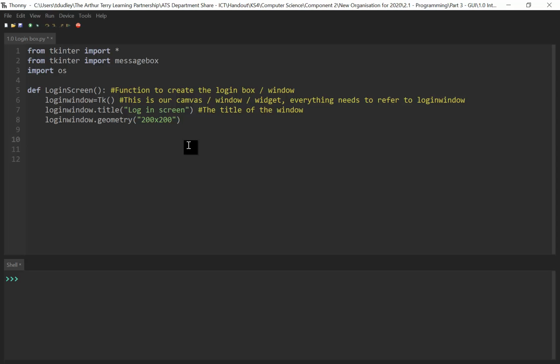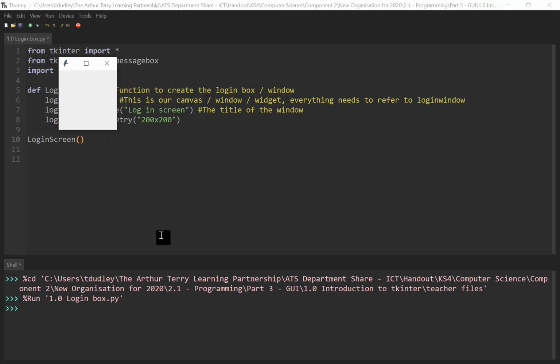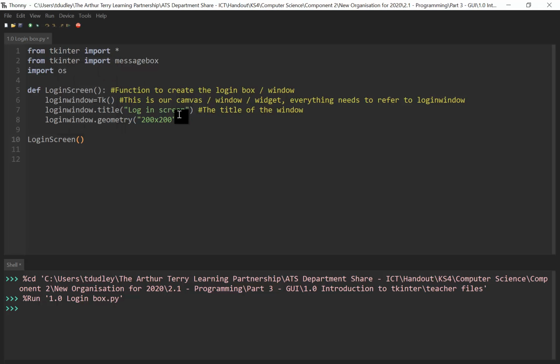What I need to do, though, is to be able to call my function. So, again, my function is called login screen. So, what I need to do is put login screen with the brackets and nothing going inside that. And then if I just save that and run it, hopefully it should work. There we go. And you can see we've got our window, our widget, which we've just created using those few lines of code.